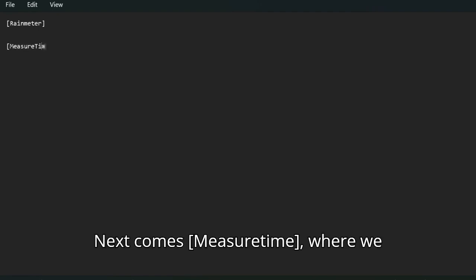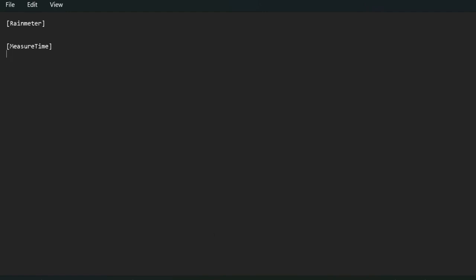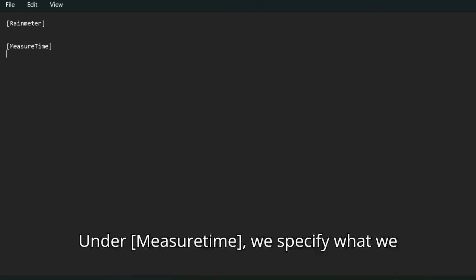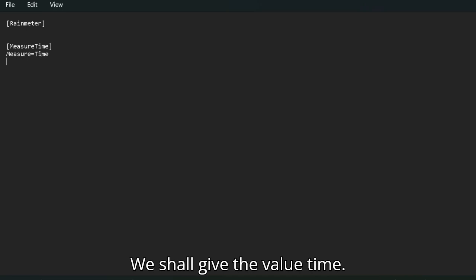Next comes Measure Time, where we provide how the data is measured. Under Measure Time, we specify what we are measuring. Under the key Measure, we shall give the value Time.